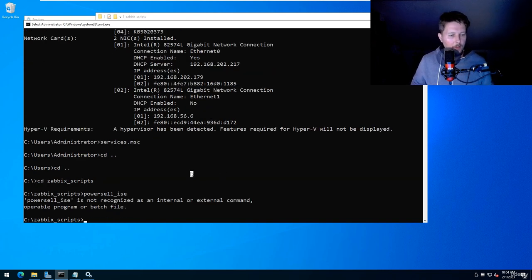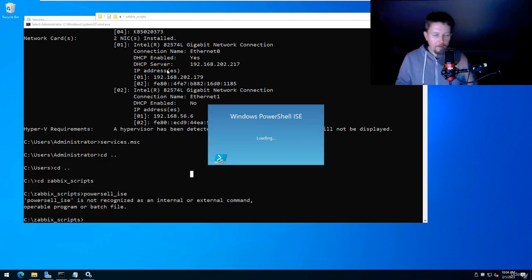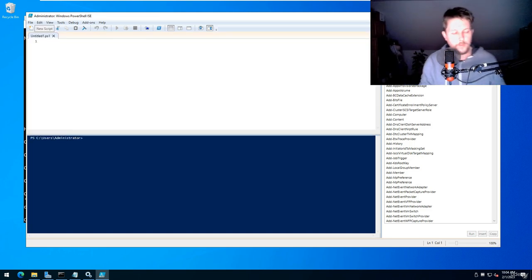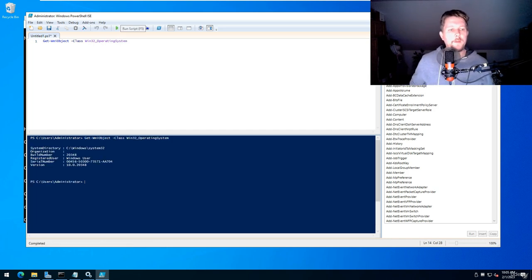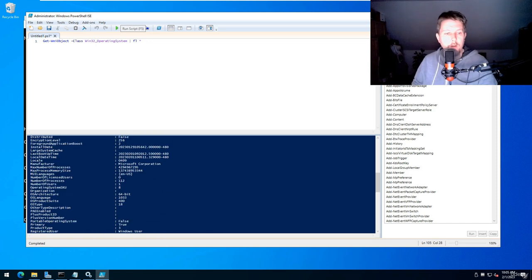ISE. And what I want to do is to create a script which will use the Get-WmiObject class Win32_OperatingSystem. And this Win32_OperatingSystem is going to give us information about the operating system. And the FL star is the format list star. So I want to get every possible information here.